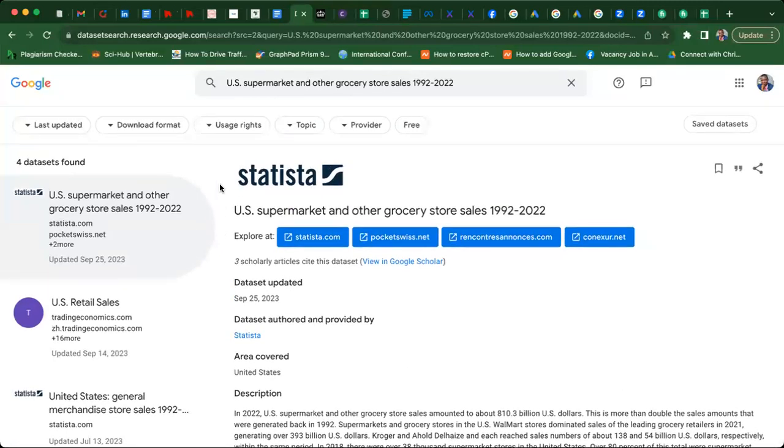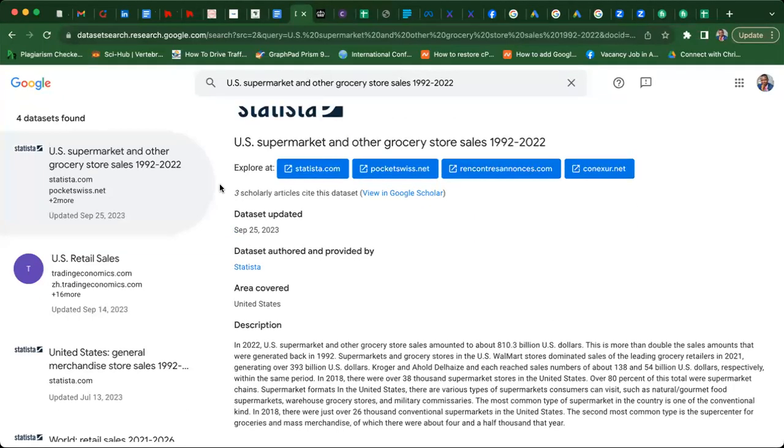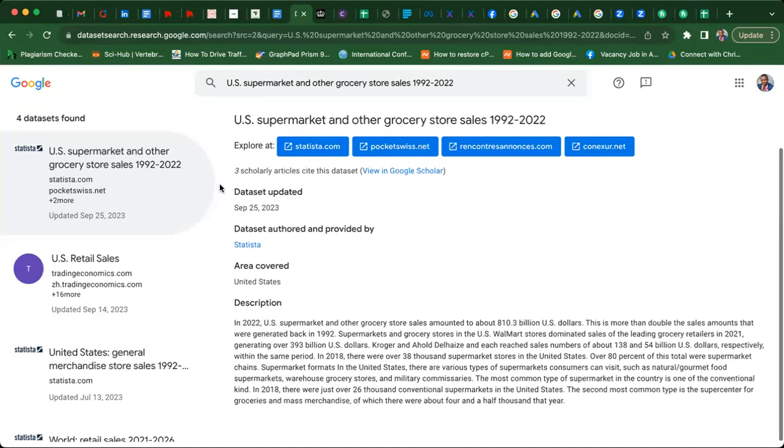You just go to Statista, you'll be able to get it. You can get it from Pocket Suisse, everything. You can get them there, and then you can try your hands on them. Statista has everything.